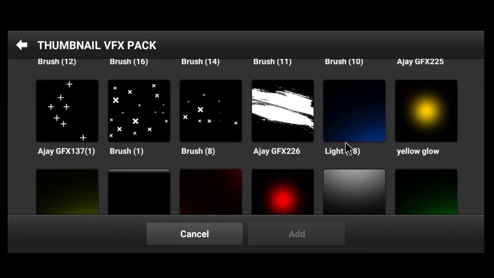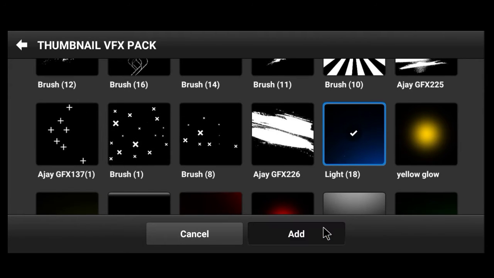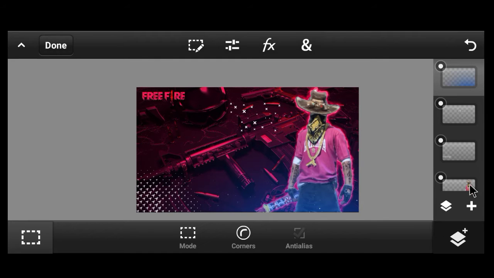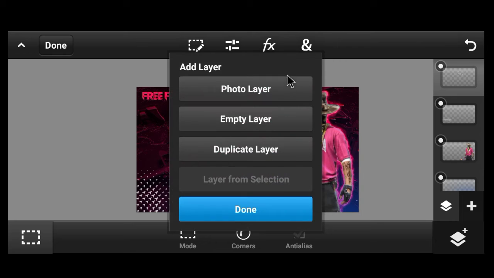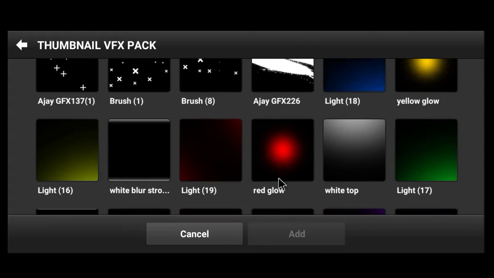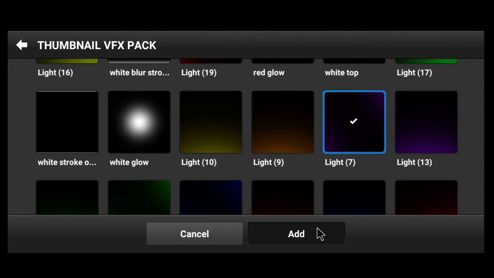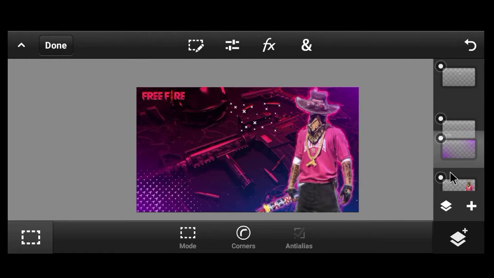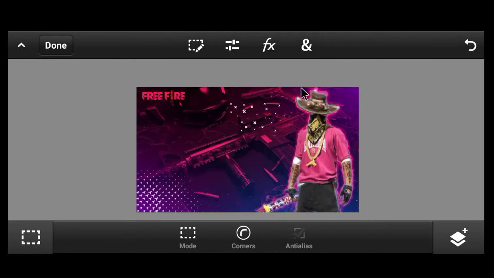I'll be selecting light and placing it on the bottom of the character so that the character won't be overlapped. And I will be again adding this purple light so that our thumbnail will look like a tritone thumbnail.